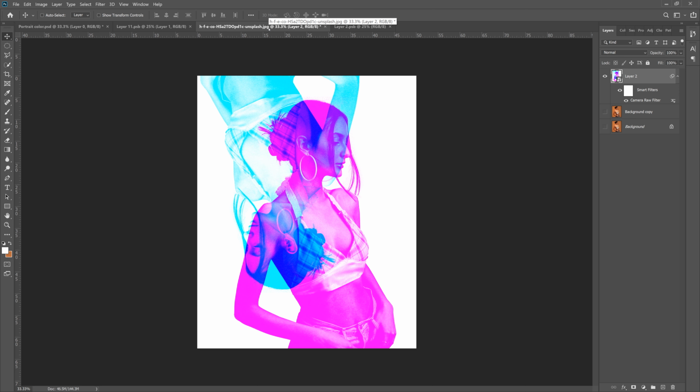And that's it. That is how you create this dual color image photo inside of Photoshop.